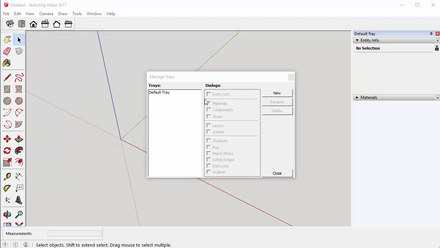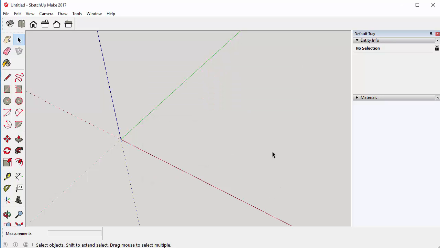Over here on the trays, if I go into my trays, so default tray or manage trays even, when I click onto manage trays and click on the default tray setting, it shows me I've got entity and material switched on. There's lots of other ones that could be there, but at the moment all I'm really interested in is information about what I'm drawing and how I can apply materials to those things afterwards. So they're going to be good enough for what I want to do at the moment. So I'm going to close that, and now we're ready to have a go at something.